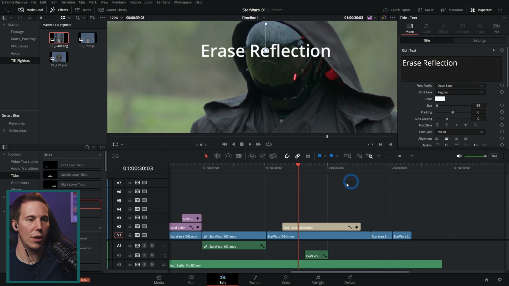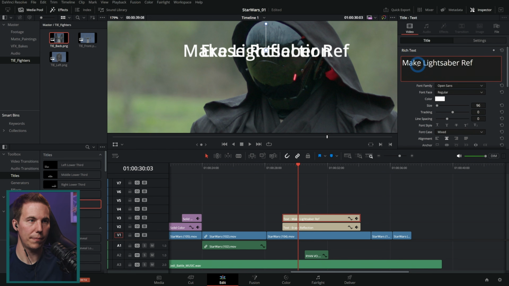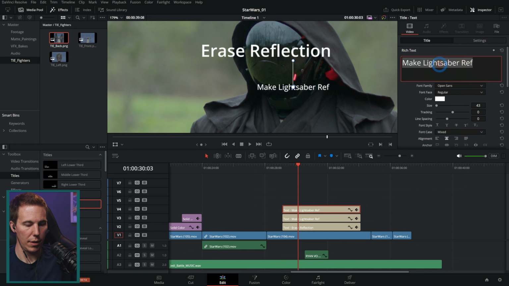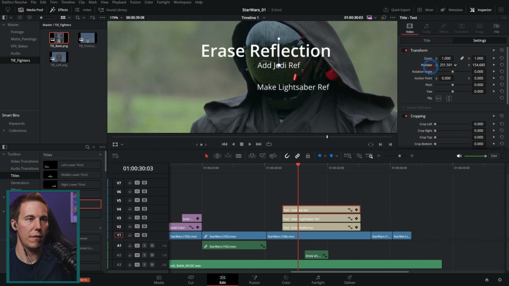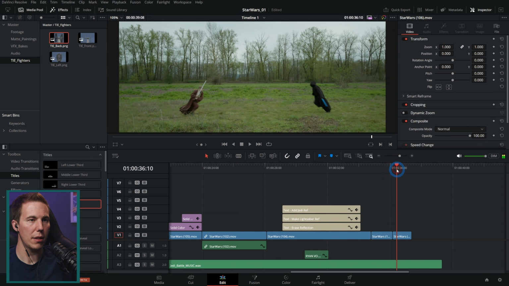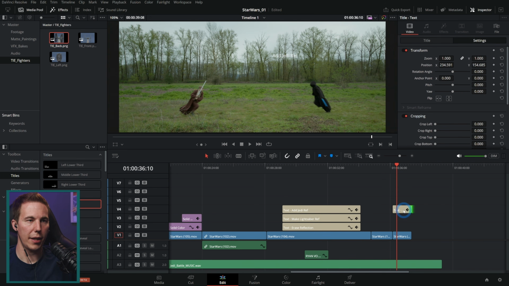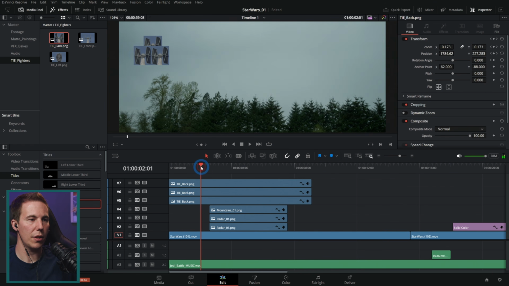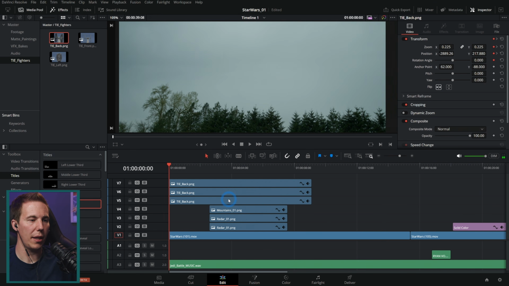So we're going to erase the reflection, and I'm just going to alt drag this text, and we'll say make lightsaber reflection this size down a little bit. Move this over. Also going to add one more note: add Jedi reflection. So we're going to do all of these things in Fusion, but we're making little notes to ourselves so we don't forget, right? Because that'd be embarrassing. This guy's fine. This, we need to add lightsabers, right? So I'm just going to add text here because the lightsabers are going to be on the whole time. Okay. Last thing I'll do is probably adjust this timing a little bit.